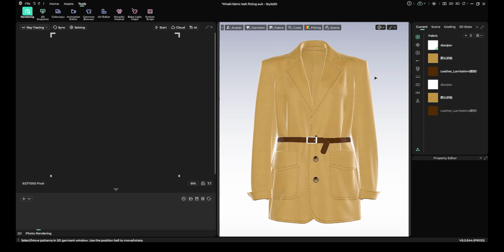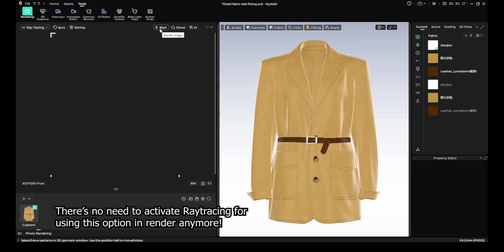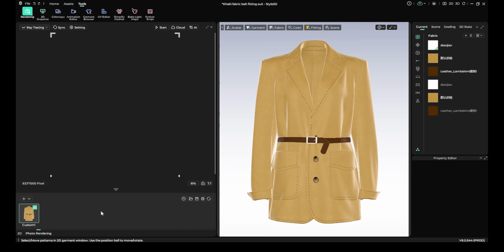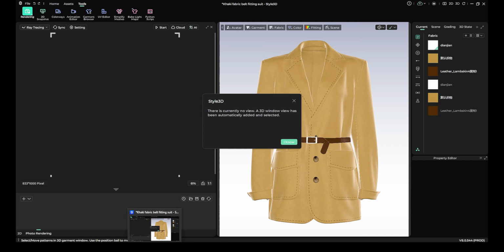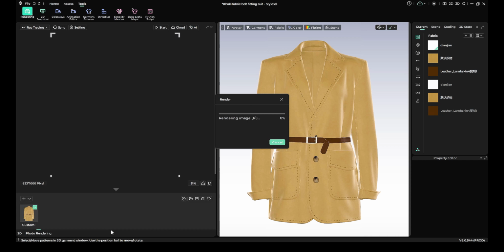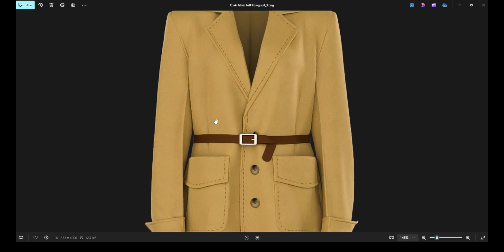So now if you want to take a snapshot of your 3D, you need to come into render and add a camera angle, and then activate ray tracing and click start. That's what you need to do. In case you don't have any camera angle here, the program will automatically add one according to the position of the outfit that you are facing right here. So if I click start, it's going to say it's going to use my current view. Okay, and then you can start rendering with ray trace, and here is our final result.